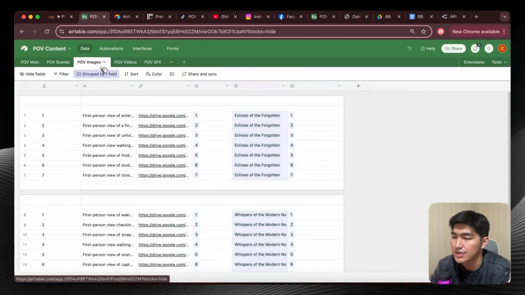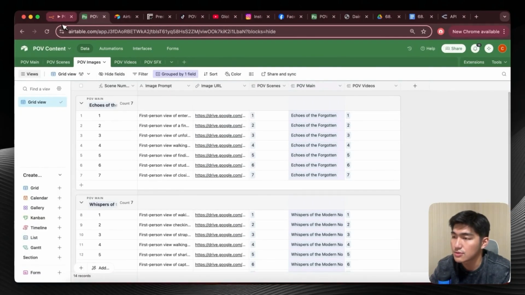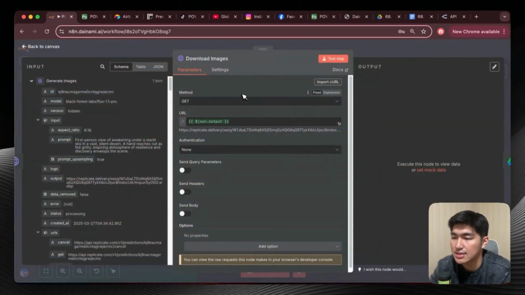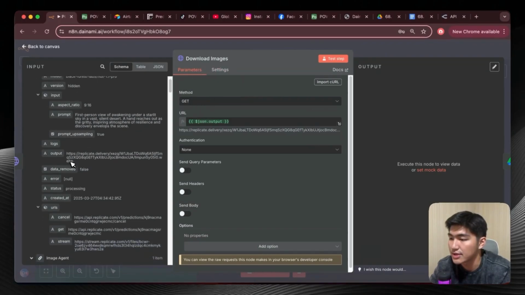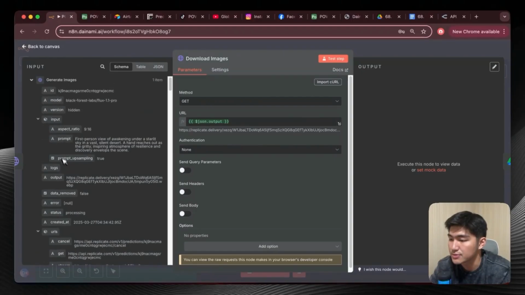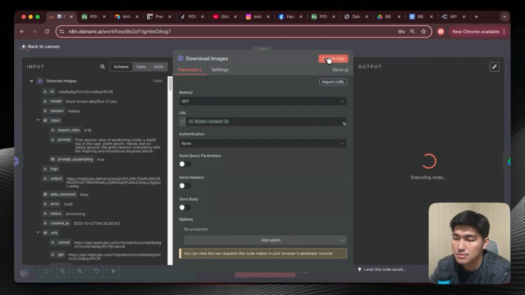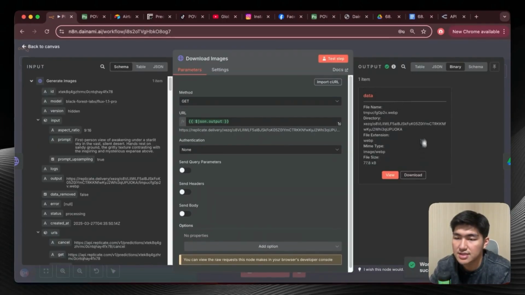Now we need to download it, upload it, and update Airtable so we can get the image over here, right? So we're going to go back to n8n. The next node is the HTTP request node again. This time we're going to set it as GET. And then we're going to drag over the URL from the previous node. We're going to drag over output over here and paste this in. Okay, that's how you get the URL. And that's all you need to do. Test step. Okay, and you should have the image being downloaded over here.